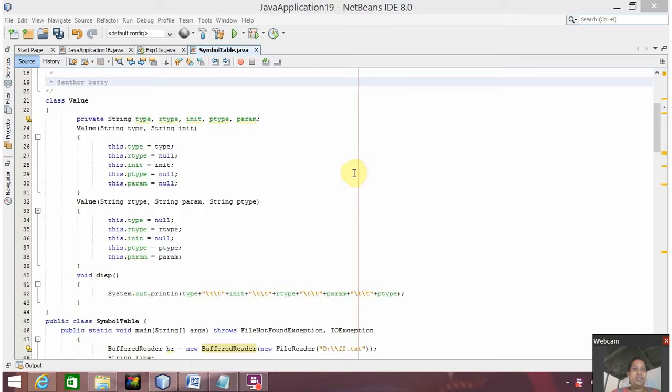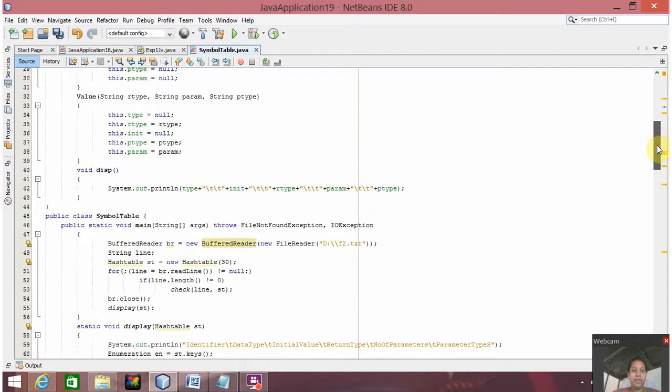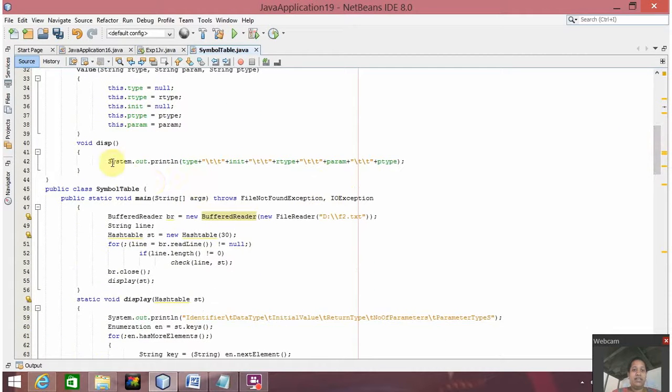Here I gave the class as the value, and in private string I gave type, return type, integers, parameters and pattern type. To return the value I give this.type is equal to type, and this.rtype is equal to null, and this.parameter I give as null. And again I take the values as string return type, string parameters and string pattern type, and return these string values I give as this.type. Then to display the values I give System.println.